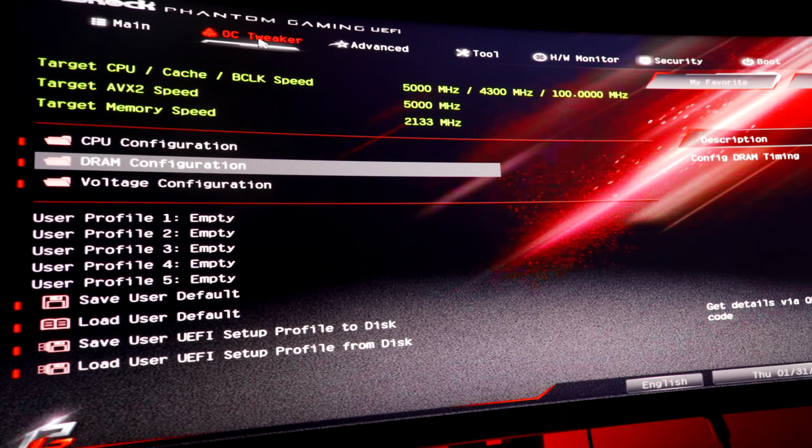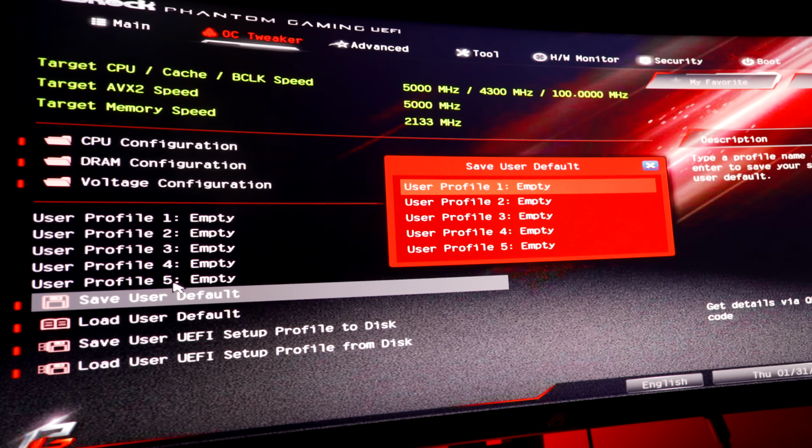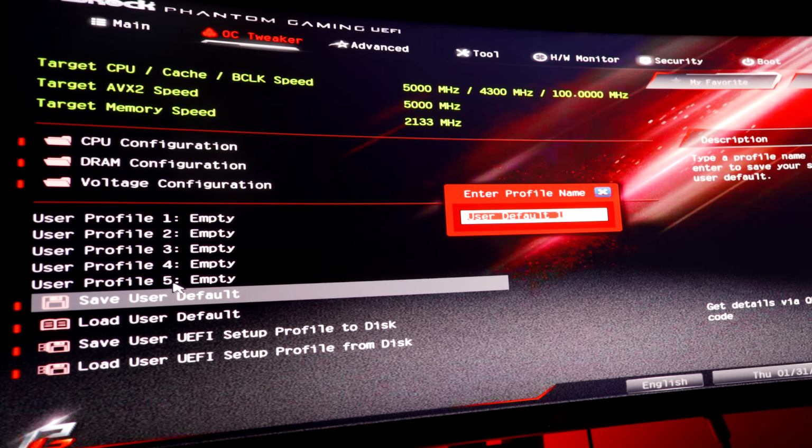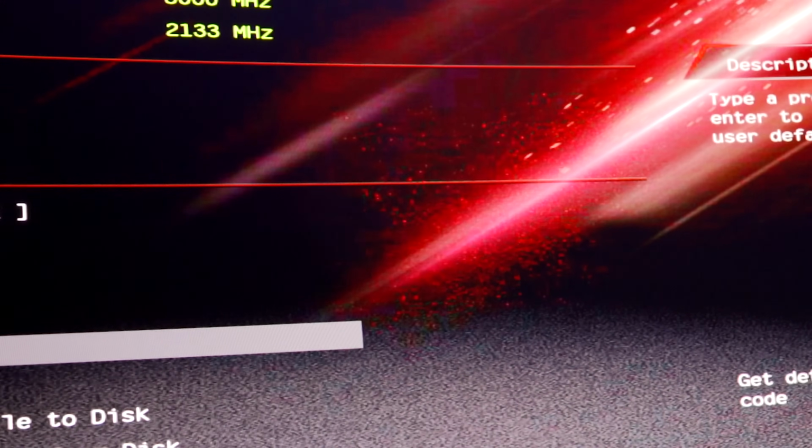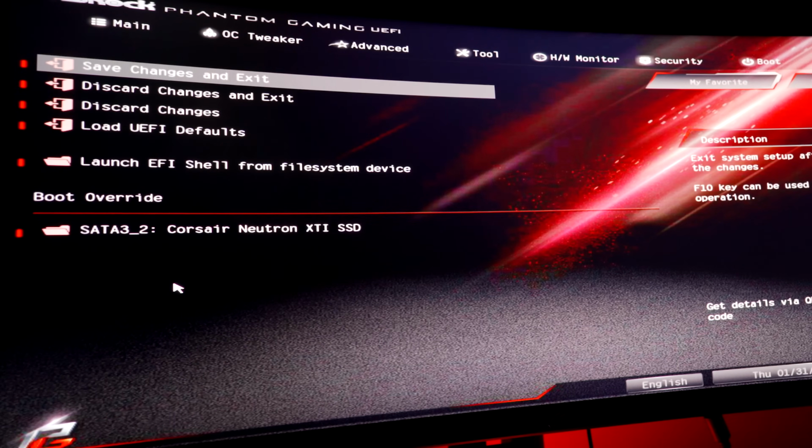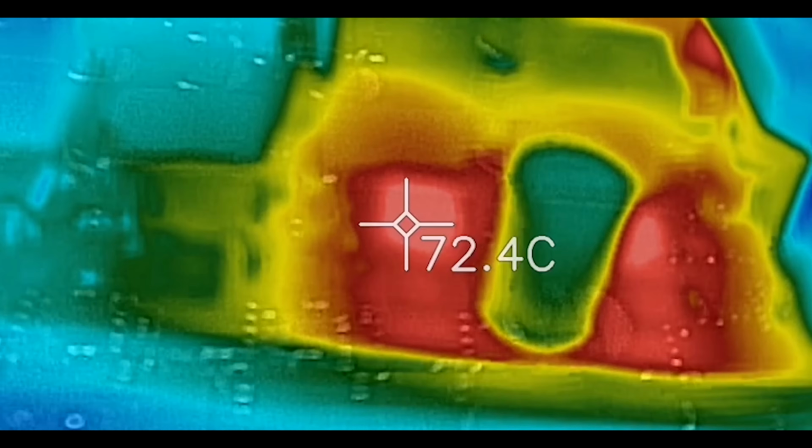Or before that, if we wish to save this into a profile in Overclock Tweaker, we can go down to Overclock Tweaker and just call it Max Limit 9900K. And that way I know this is ready to go.